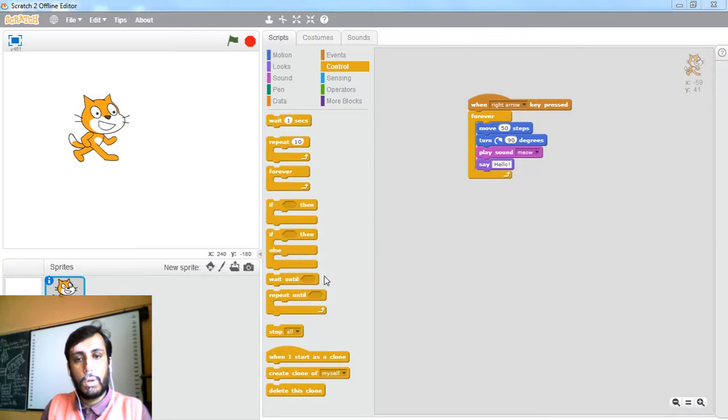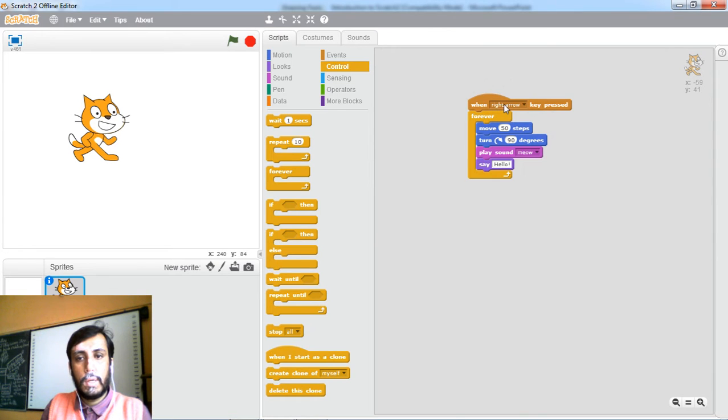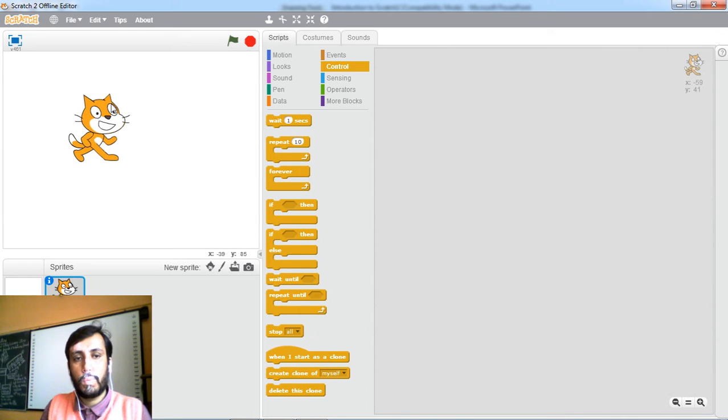So let's look at this Scratch window. This side is called the script area. This is the stage where your sprite moves. This is the static sprite.